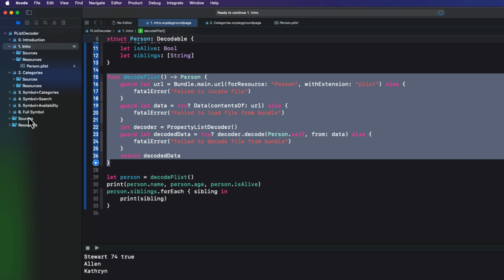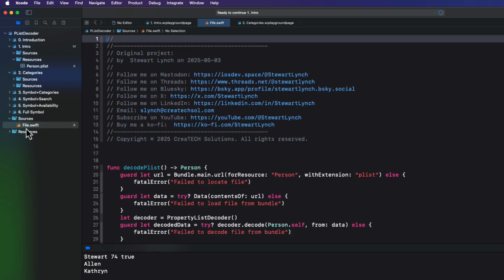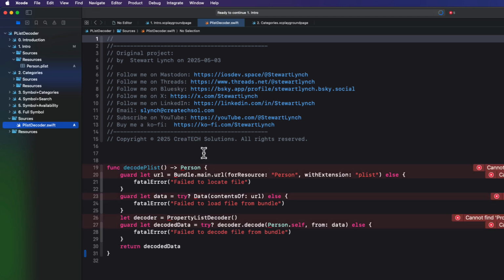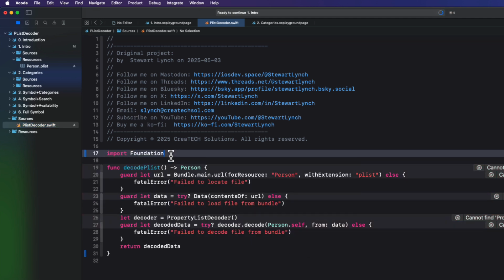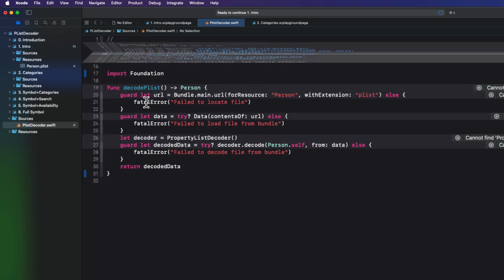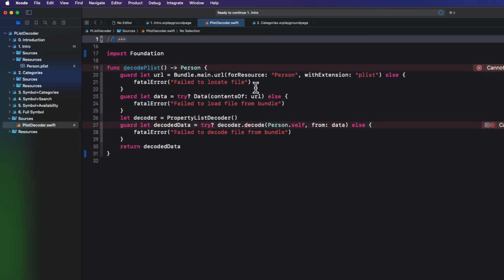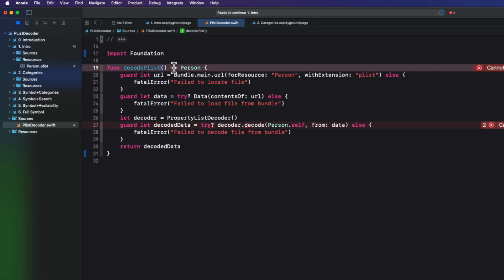Now I can select the sources folder for the playground itself, the main playground, and paste it from our clipboard to create a new file. And I can give that file a name, and I'm going to call it PropertyListDecoder. Now I'm going to need to import Foundation. But because this is outside of our initial playground, it has no idea what a person is because each playground is a separate module. So this file can't see person. And in fact, the playground can't even see this function.